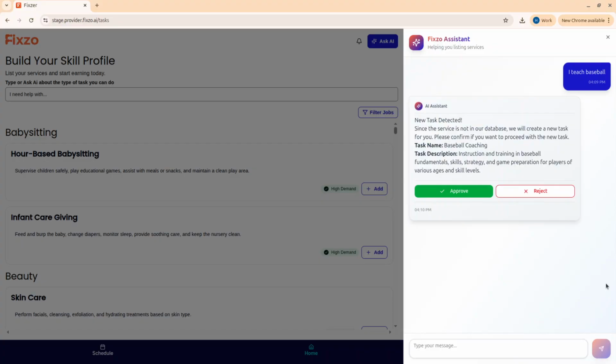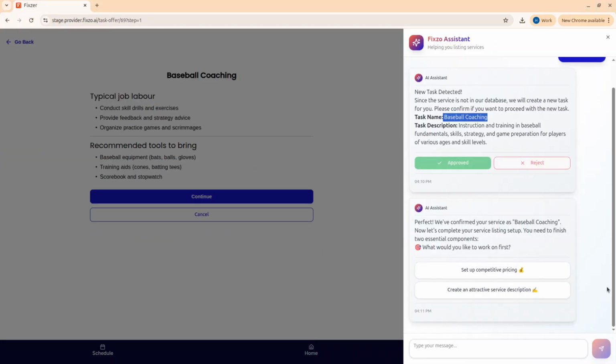So the agent found that there is no such service. It will ask our permission to proceed. Let's approve this. And then the agent will ask for the next steps.